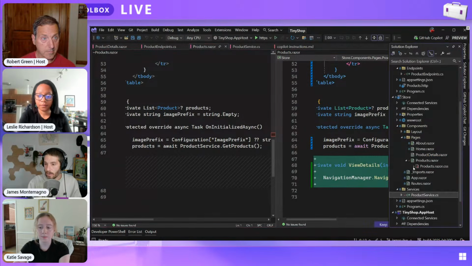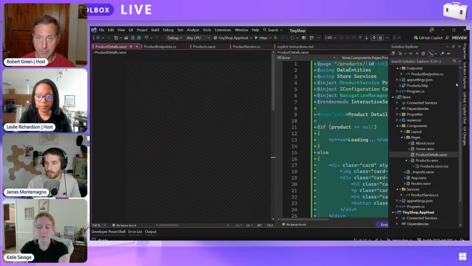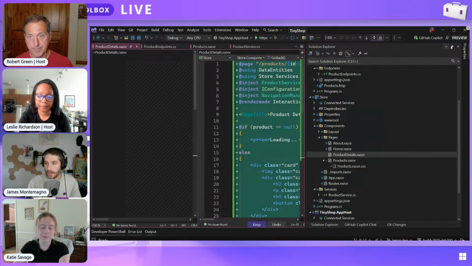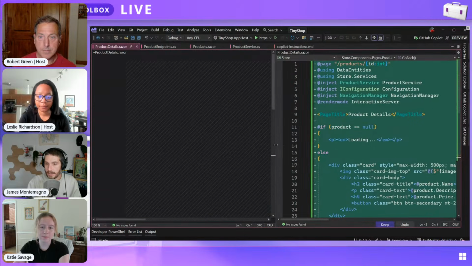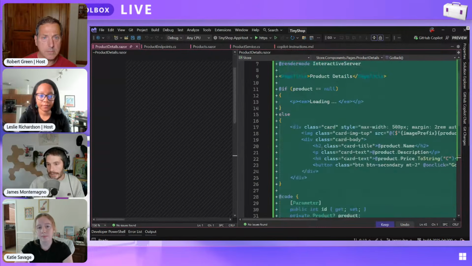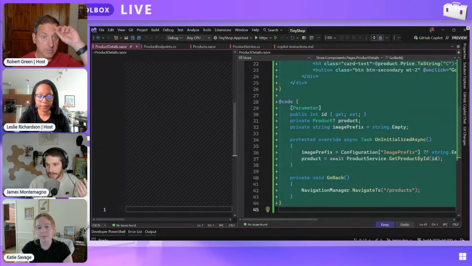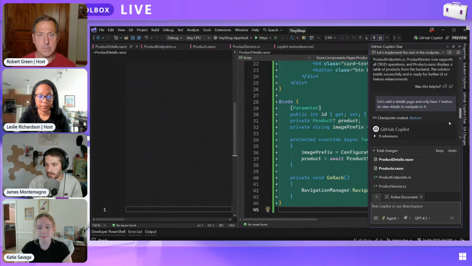And now if I look here, here's my product details.razor. Cool. It's a brand new file. There it is. And it's going to load the product, and it's going to call my backend, and it's going to load the product details. It looks beautiful. Let's keep. You can always keep and undo.